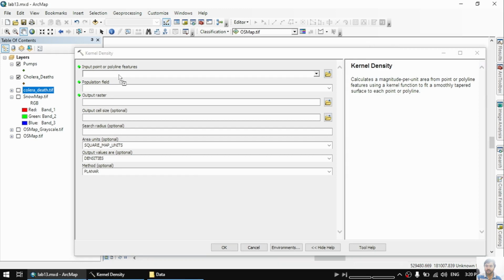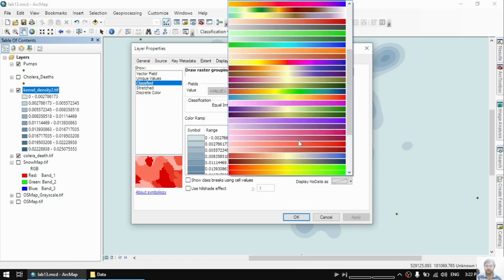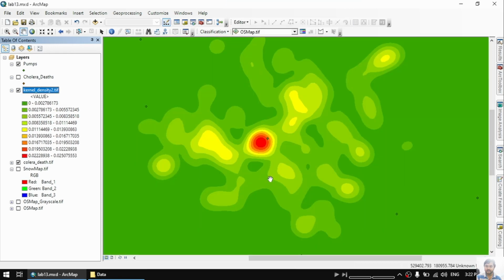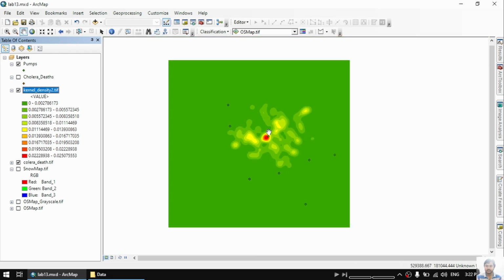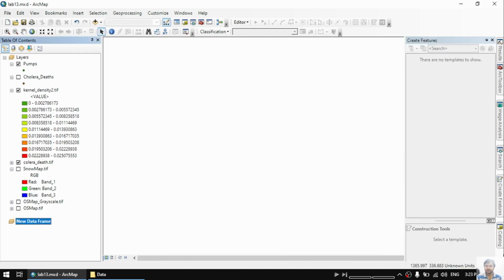Now we will use the kernel density tool to find out where the density is highest based on the shapefile. Changing the symbol of the raster, we can see it clearly that the highest density is near a pump. So we can say that this pump is causing the cholera deaths.